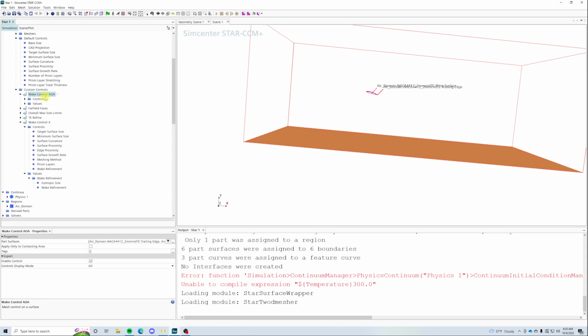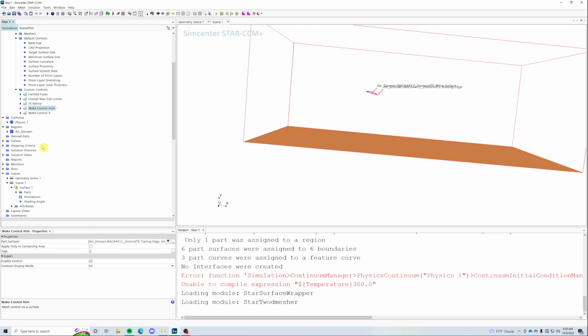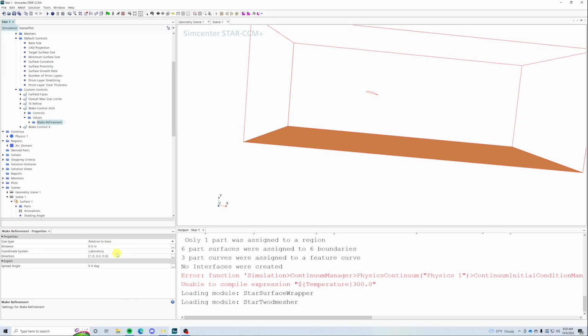Get rid of the copy of up front. Shrink that, shrink that. Oh, it's just... Okay, that's fine. Wake control AOA. So the only difference we're going to do here is we want to change the direction that this is going in.